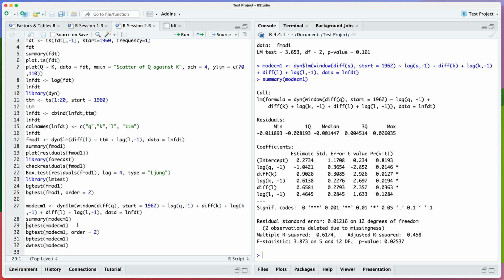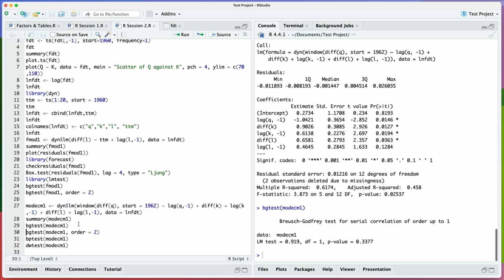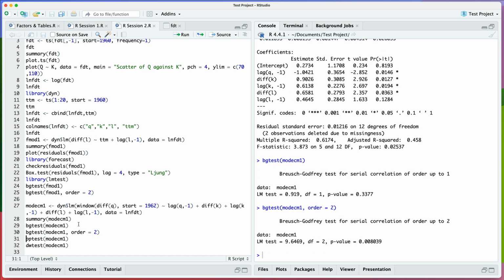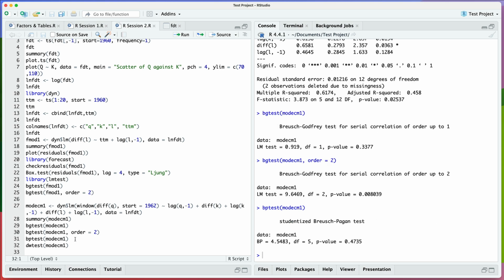And now, of course, we can run the same test, the Breusch-Godfrey, order 1, order 2. Now, it's less typical, of course, with time series data to run into the problem of heteroscedasticity. That's usually more with cross-section data. But if you want to test for that, of course, you can, as we saw in the previous video, you can use the bptest function in the lmtest package like that.